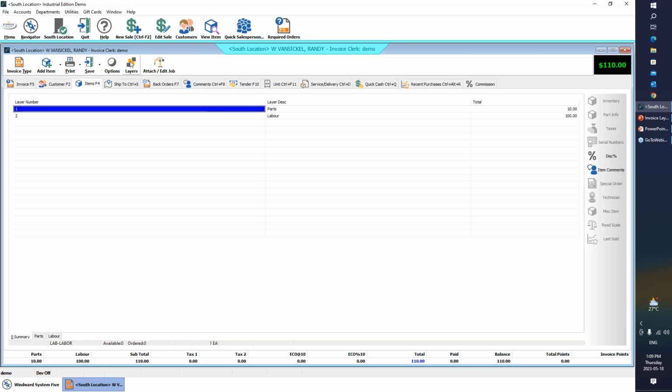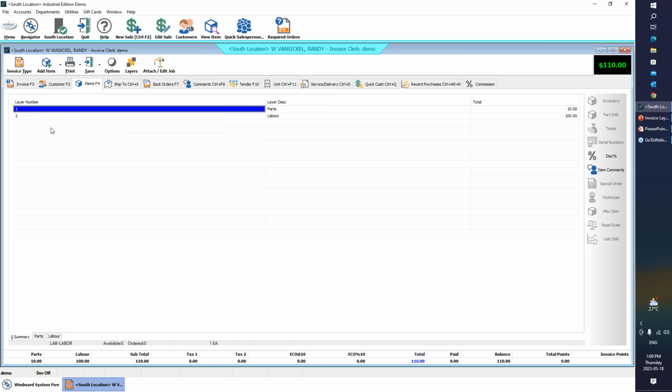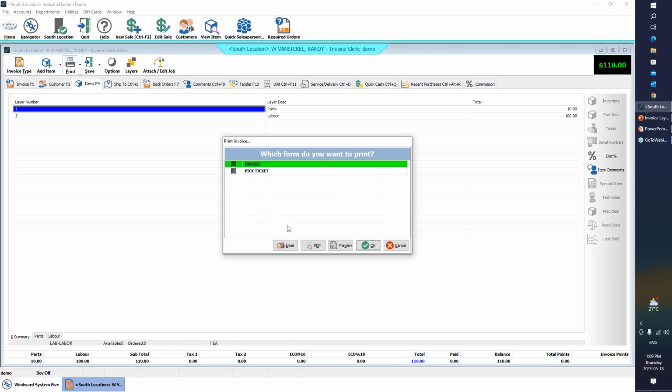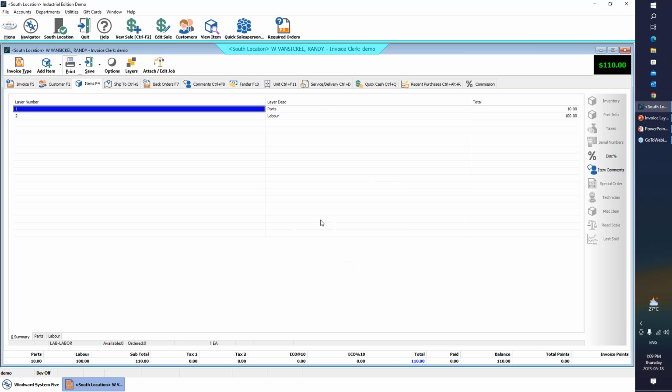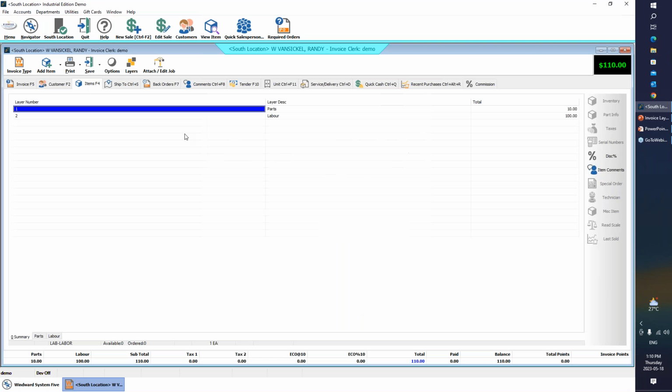The last option will show the layer subtotals only, so it won't show the items. It's like this one right here, where you have layer one and two, parts and labor. So if we select that and we print preview, there you go. It only showed the layers with the subtotals. For parts, you have 10. For labor, you have 100.